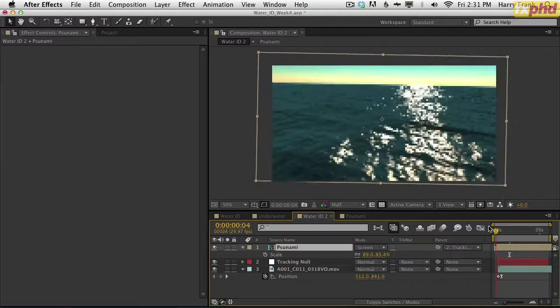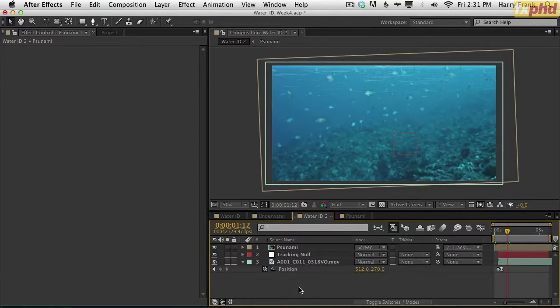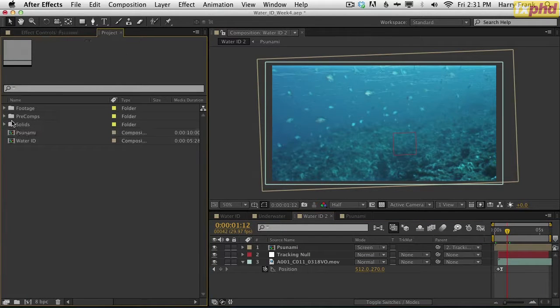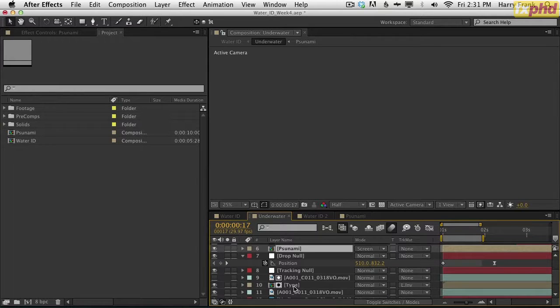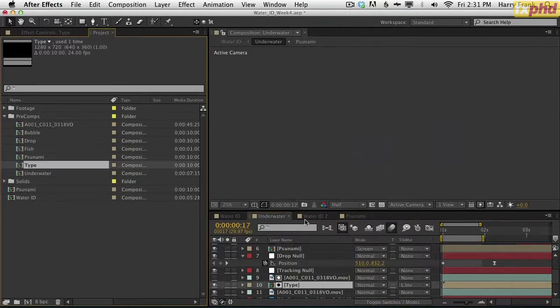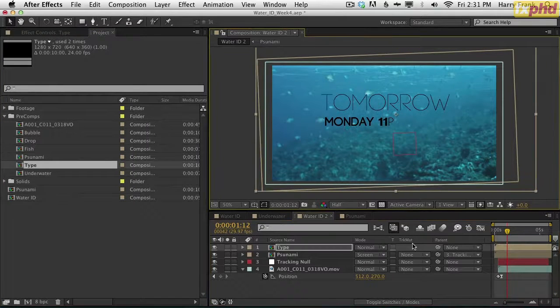Okay, so we'll definitely have to smooth that transition. We'll have to add some bubbles and all that kind of stuff. But let's just get our title in that we're going to be using. So that's that same type. This one right here. Type. So that's just our 2D layer.